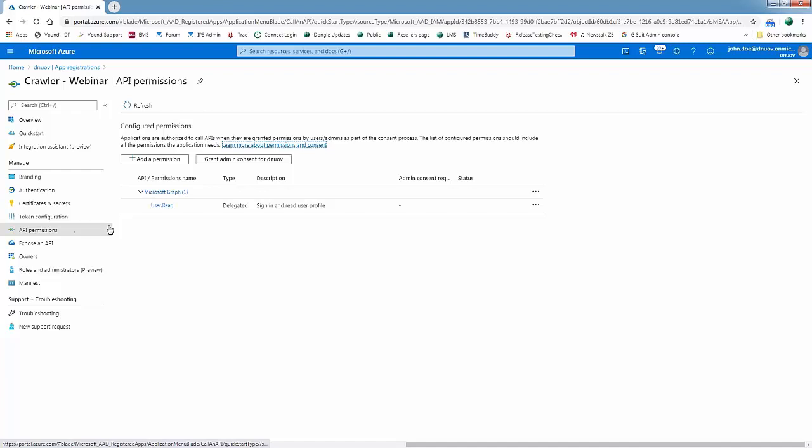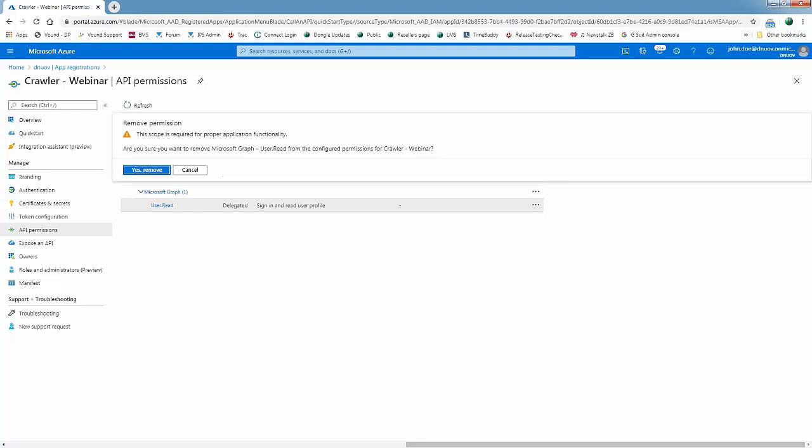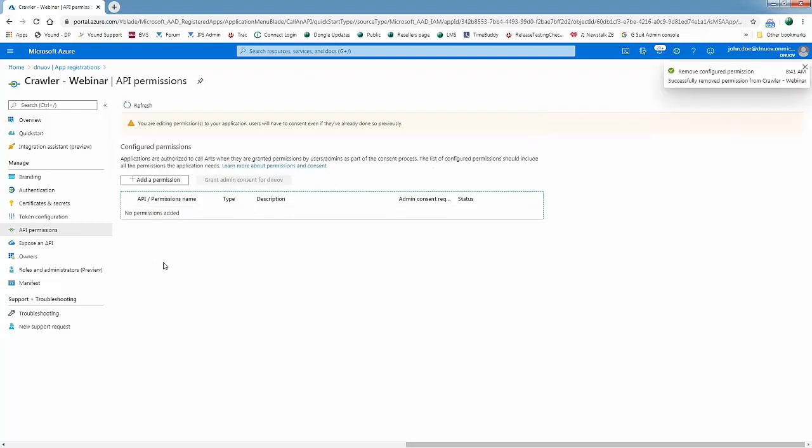And there's already a permission in here, but this one can be deleted because we don't need this one. So go to the three dots on the right-hand side and go remove permission, and then we have to confirm that. Okay, and we're going to add a permission.